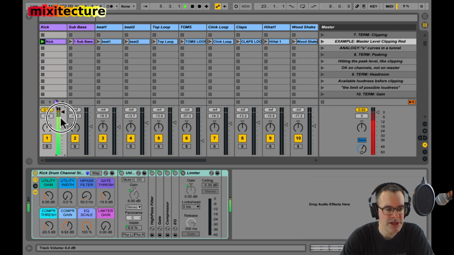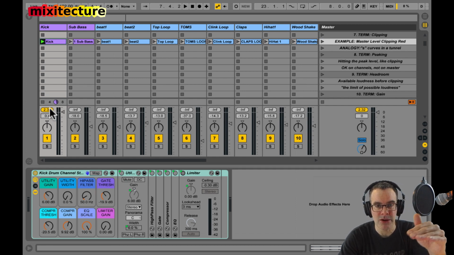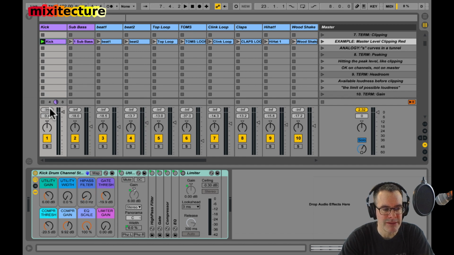If I just raise the channel up, +2, the track is peaking. And to be technically specific, the track is peaking on channel 1, but it's not distorting on channel 1 because of Ableton's internal audio engine. So it's okay for an individual channel to peak or to go above the level of 0 dB. But when it gets to the master channel, you don't want to see that happening. So let me just back that back down.